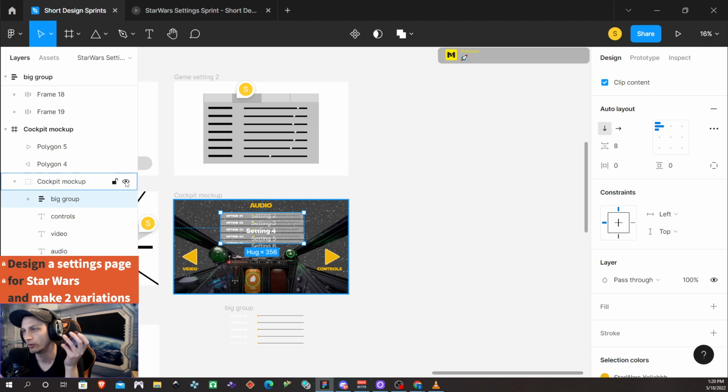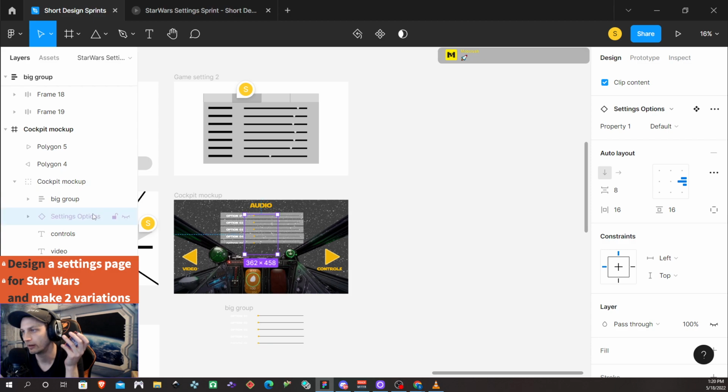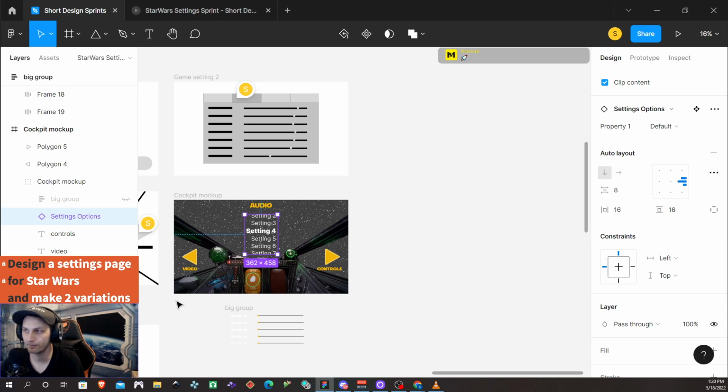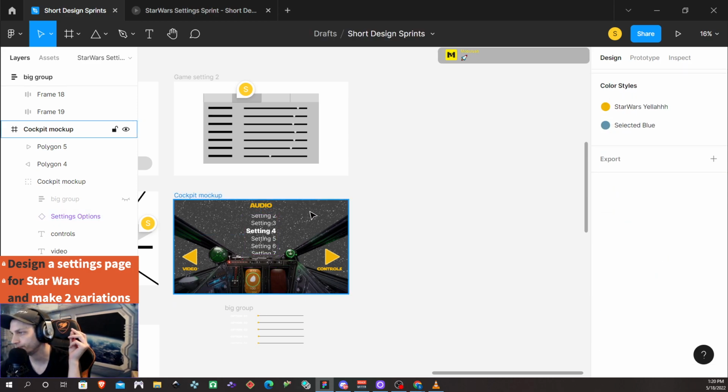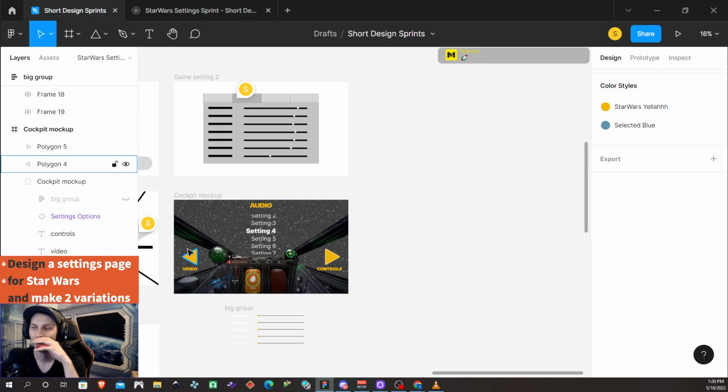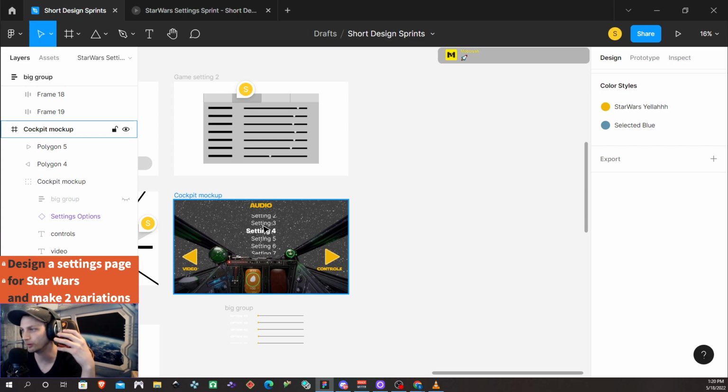Why do I have them both up? Big group, yeah, there's the other one, settings options. I'm gonna move that right next to that so that I can find them easier. So that looks clean to me. I really like that. I like that font. I think using too much of the Star Wars font kind of ruins the aesthetic. It really beats that dead horse with a stick. So maybe we'll go for something a little bit more like this.